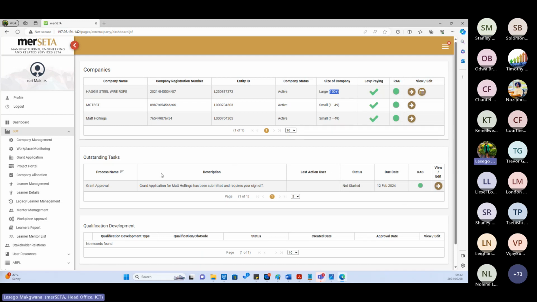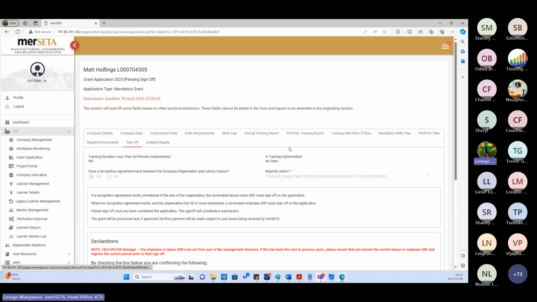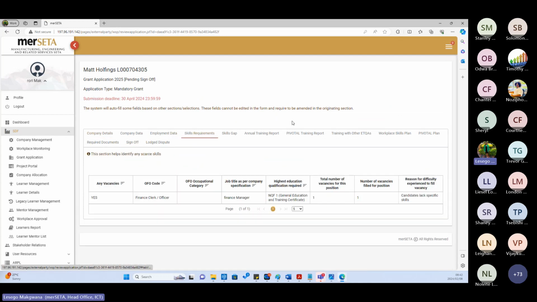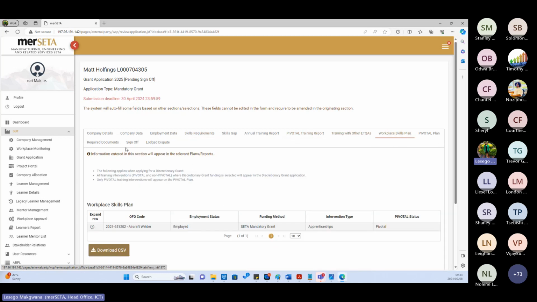Right, thank you, Stan. So our labor SDF has logged in, and when you look at the dashboard, they have an outstanding task that confirms that they have to edit and confirm everything. We click on the edit button, and they are able to view every piece of information that the primary had initially loaded.